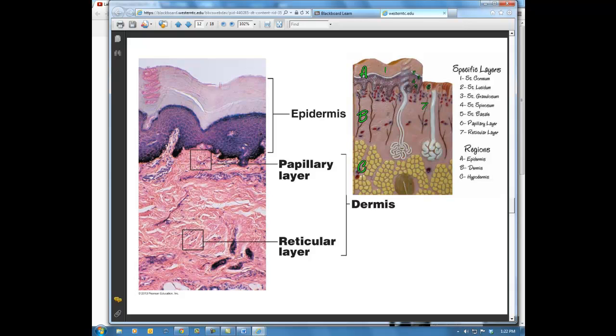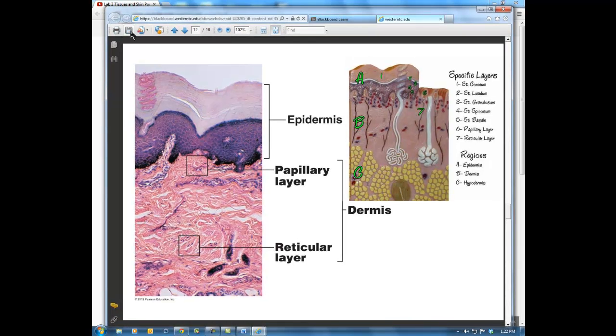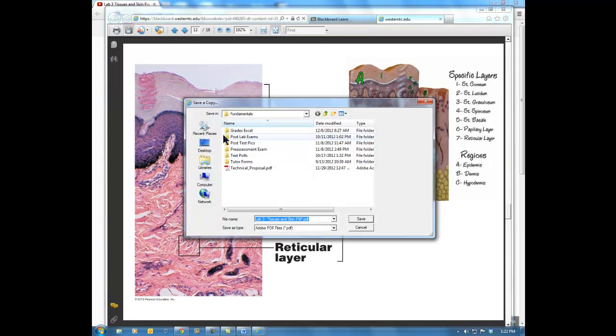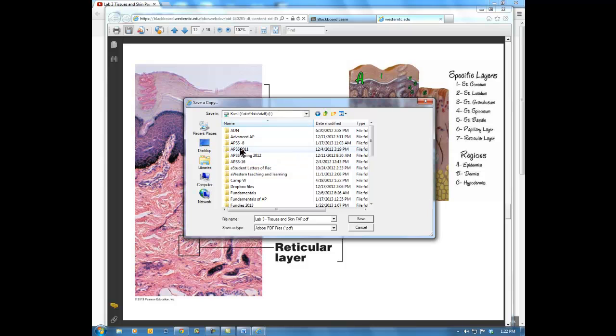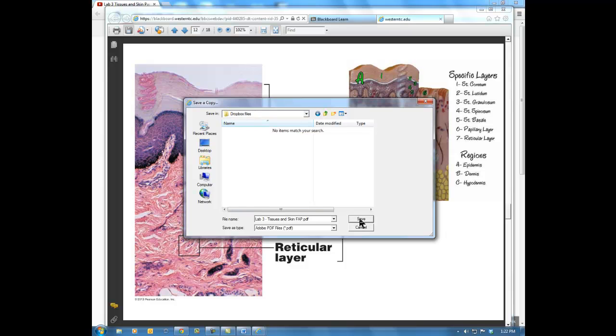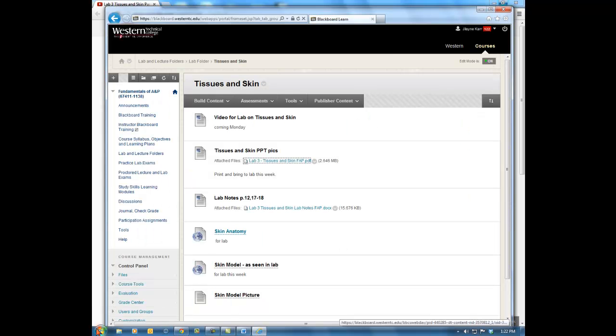And I'm going to find a different copy of this because I'm finding it hard to point to things with this pointer when I have it open in Blackboard. So I'm going to quickly throw this into a folder so I can open it up, and it'll be a little easier for me to navigate around here and show you things. So bear with me for just a minute while I go get that.